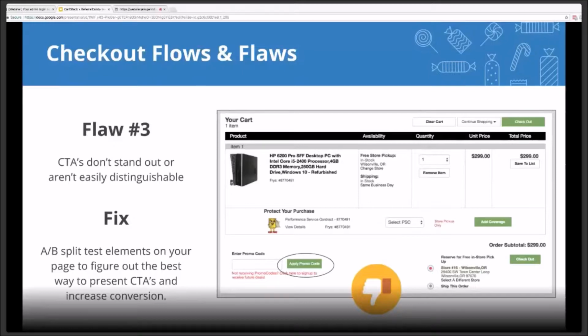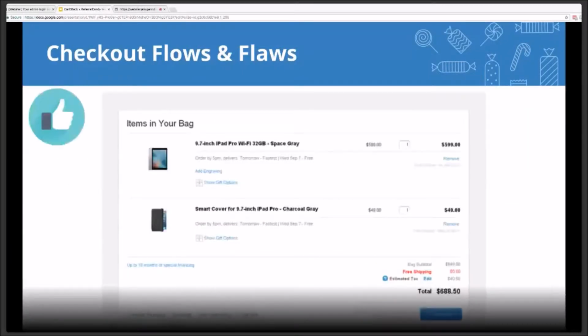As you can see here, Apple has obviously figured a few things out. They have just one big blue checkout button that leads you right through the checkout process. Easy and done. No confusion whatsoever.